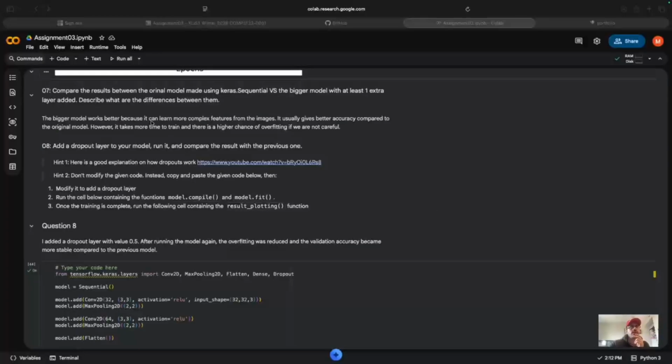So question 7. The bigger model performs better because it has more layers, so it can learn more complex features from the image. This usually results in a higher accuracy compared to the original model. However, the bigger model also takes more time to train and has a higher risk of overfitting.